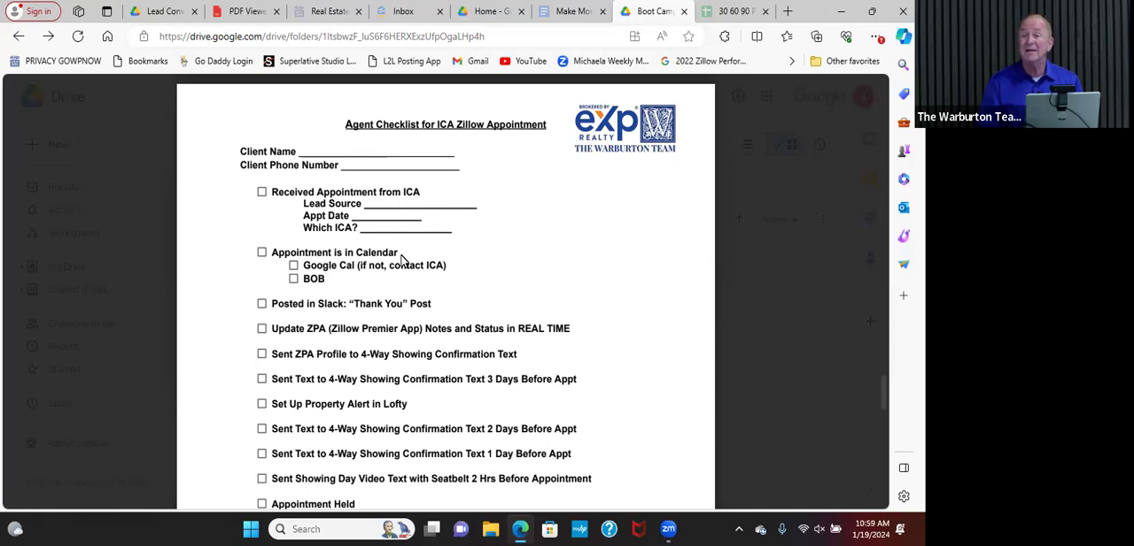Now, the only way I could keep track of that, I will admit, it was 2011. I didn't use a tablet. I was old school and I had a computer. Of course, I had a cell phone, but I just had a clipboard and a checklist. And I found it really helpful because there were little things that I would forget.